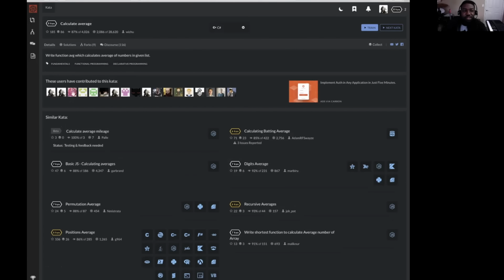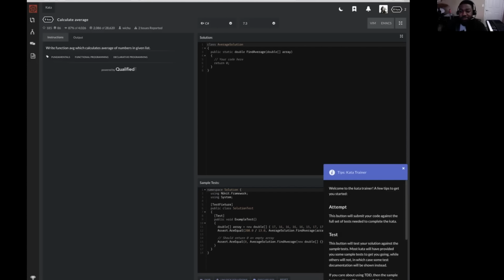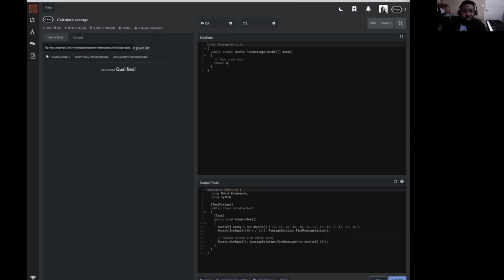As you can see, it's an 8 KYU, which means a beginner level. You click on train, and then it brings you to this page where you will see the instruction. The instruction says write function average, which calculates average of numbers in a given list. And this is where you're expected to type in your code. Let me move this to this side. Once your code is ready, you can click on test, or you click on attempt to see how you did on your code.